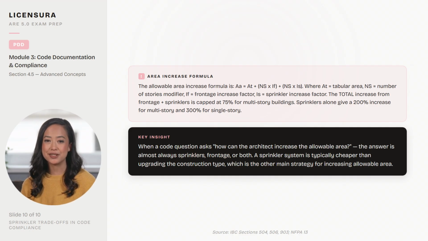Here's the key insight. When a code question asks, how can the architect increase the allowable area? The answer is almost always sprinklers, frontage, or both. A sprinkler system is typically cheaper than upgrading the construction type, which is the other main strategy for increasing allowable area.